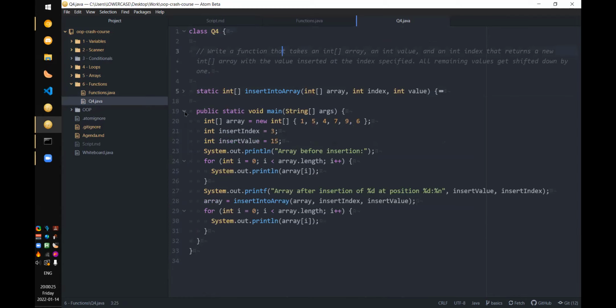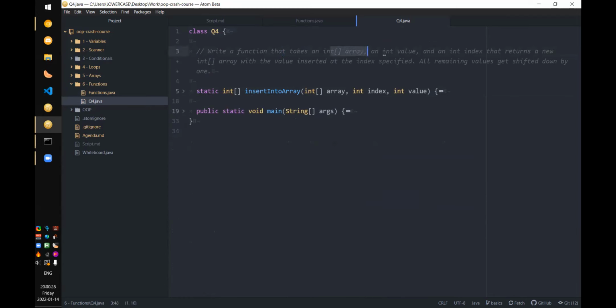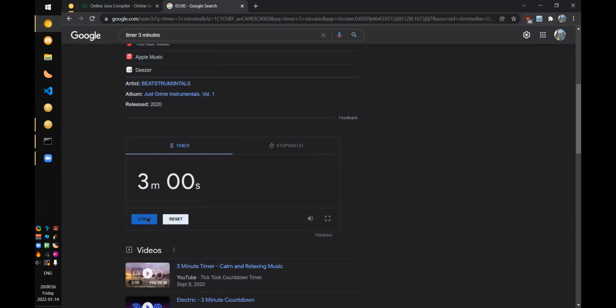Write a function that takes an integer array, an integer value, and an integer index that returns a new integer array with the value inserted at the index specified. And all the remaining values get shifted down by 1. So you're going to be making a second array, and the second array is one size larger than the one you gave it, with the value inserted at index. This should be what your function declaration, so this should be what your function signature looks like. And I will give everybody 3 minutes to work on this as well.